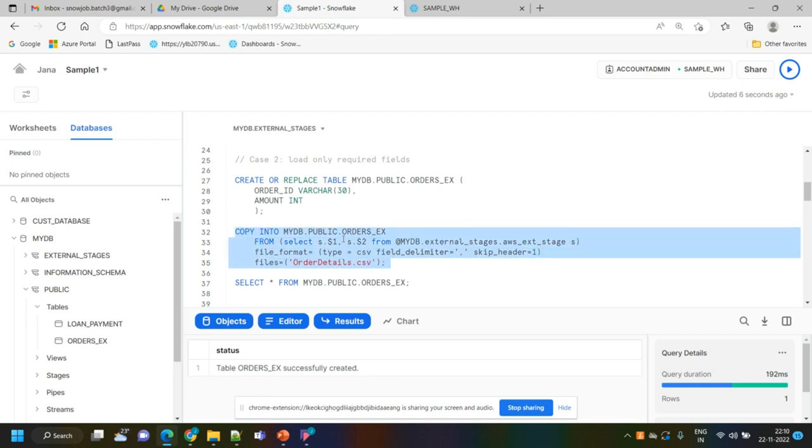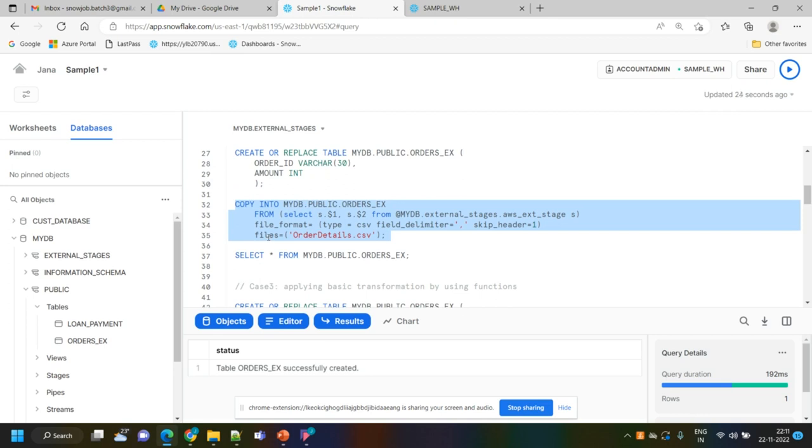Copy into table name from, and within parentheses we have to select which fields we want to extract from this stage object. And we have to mention the file format, and the file name or file pattern. As we discussed in the theory part, we can mention either the file names or the file pattern. So let me run this command.